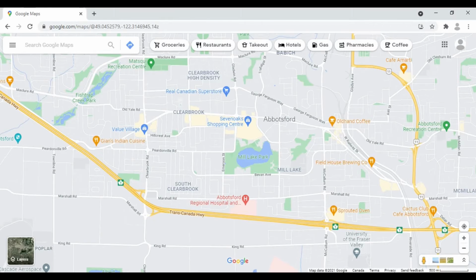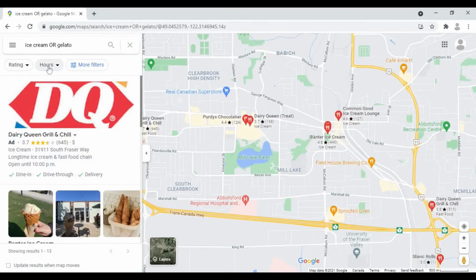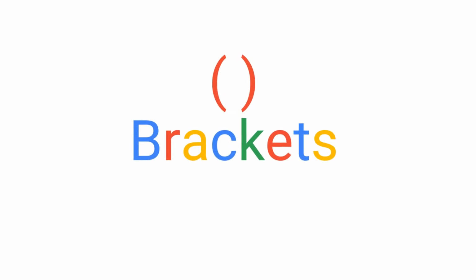The operator OR tells the database to include at least one of the terms. This is great for expanding searches to include synonyms. Search terms are usually not case sensitive, but make sure to put Boolean operators in all capital letters. A search for ice cream OR gelato will include results for either of these keywords, but not necessarily both of them.